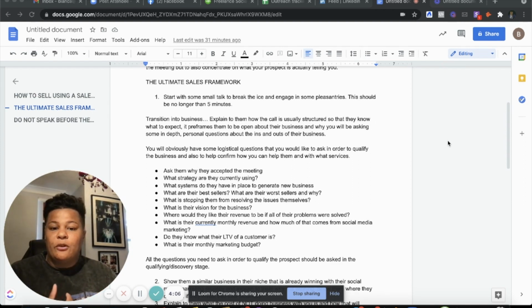What's stopping them from resolving the issues themselves? This is a powerful one as well, because it shows them that they need help, and that you are then going to position yourself as the person that can provide that help and bridge the gap between where they are currently and where they want to be.